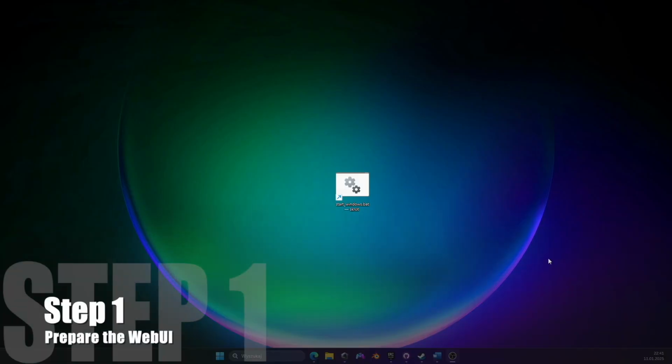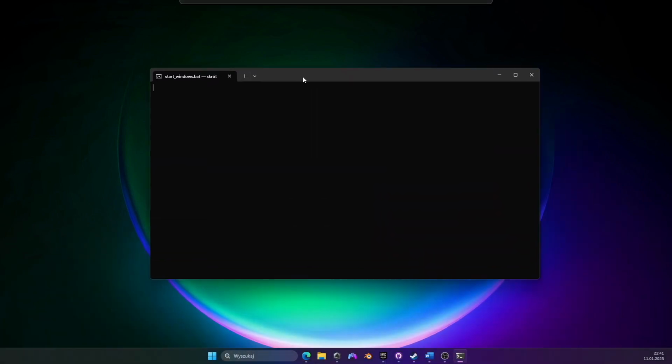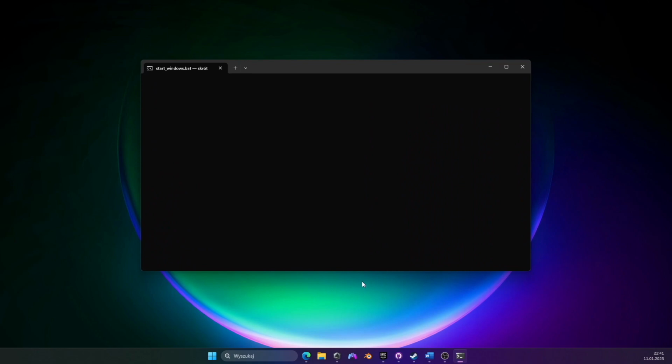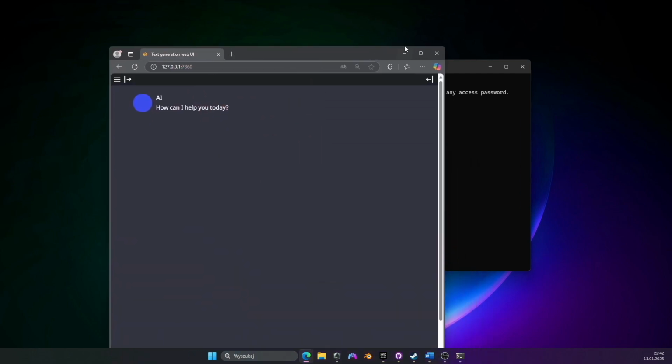Before everything, launch Oobabooga's text generation WebUI. Wait until it is fully loaded. After it is fully loaded and "Running on local URL" is visible, check if you see the OpenAI compatible API URL. If you don't, open up text generation WebUI.